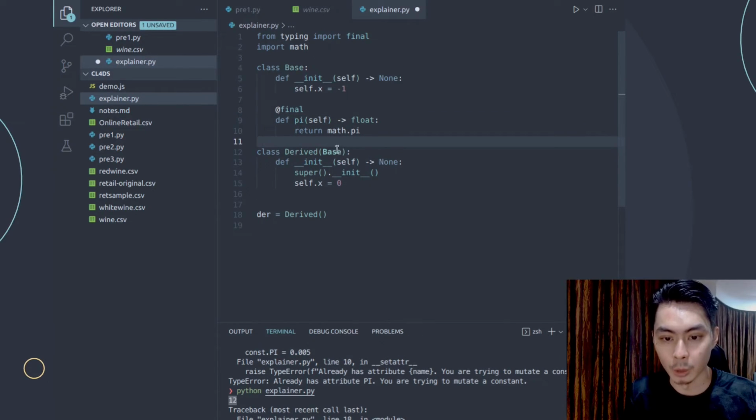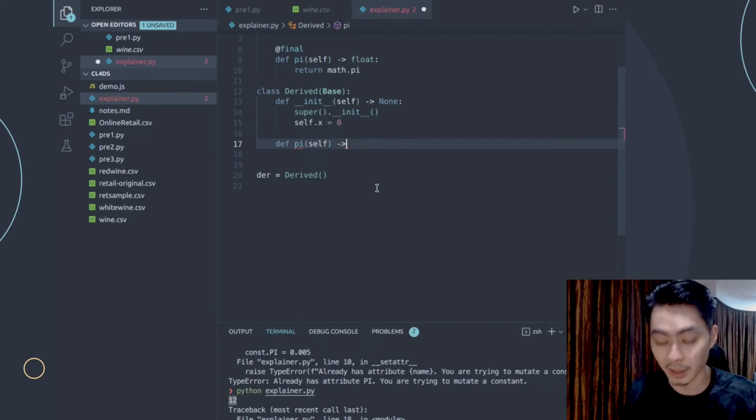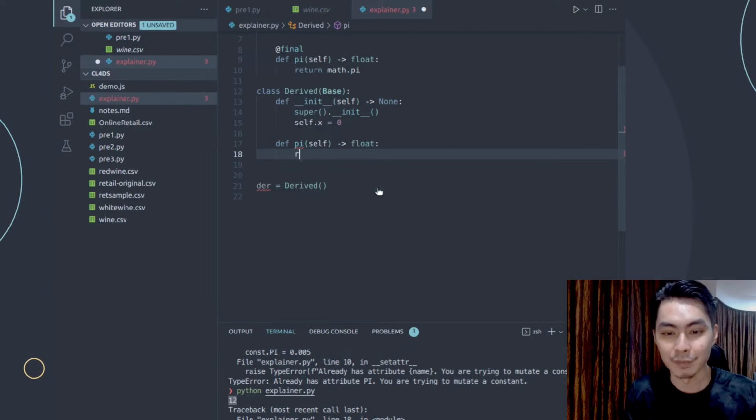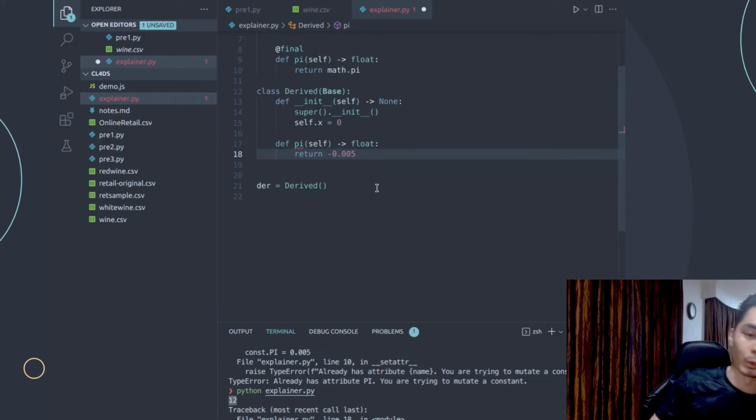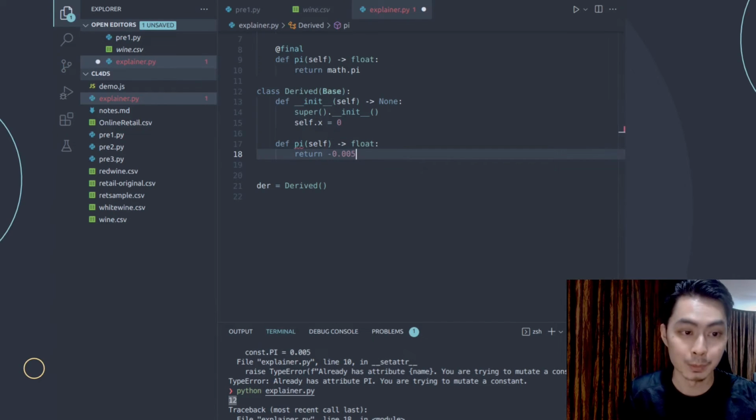Well, now the error goes away because this is inheriting from base, and base no longer has that final, so this is fine. You can now inherit that, no problem, but you cannot overwrite this pi. If I try something fancy like define pi self again, returning a float, some crazy negative values, then what do we get now? Method pi cannot overwrite final method defined in class base. So that's the final. That's pretty cool, right?